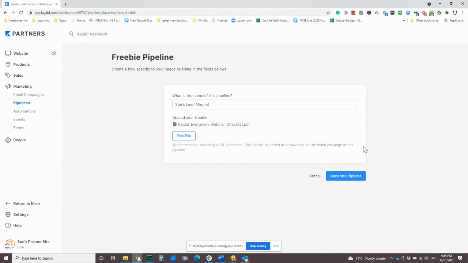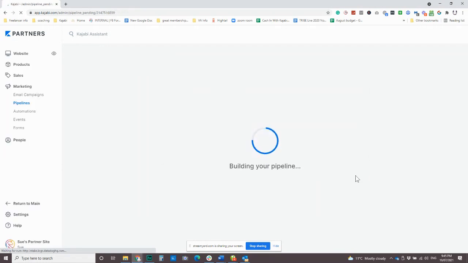That will work really well if you've got a single file, like some kind of PDF, checklist, guide, ebook, something like that. So now click Generate Pipeline, and the little Kajabi background wizardy things are going to go to work, and it's going to tell you some fun, cool messages while it's doing it.